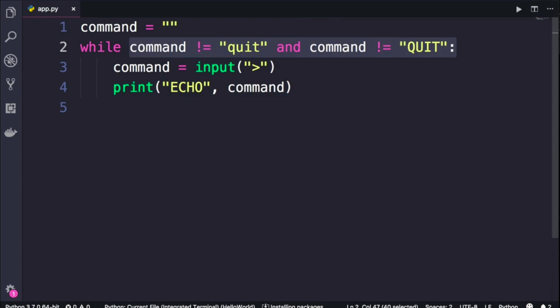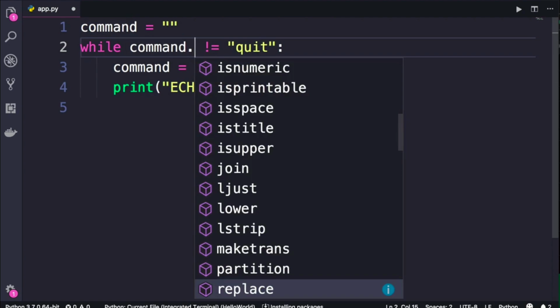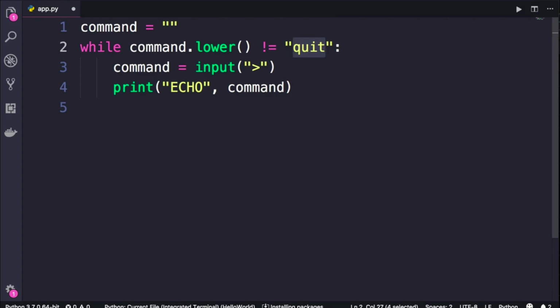What is a better way? Let me show you. So we don't need this AND operator here. Instead, because command is a string, we can call the lower method. So whatever the user types in, first we'll convert it to lowercase and then compare it with quit in lowercase. With this change, it doesn't matter how the user types the word quit. We'll always terminate the program.